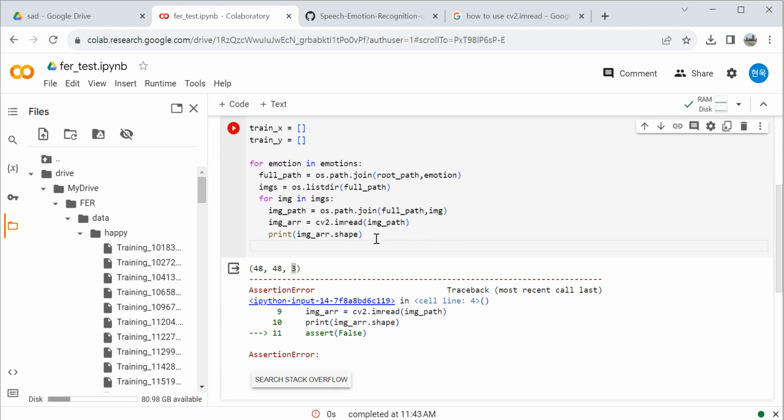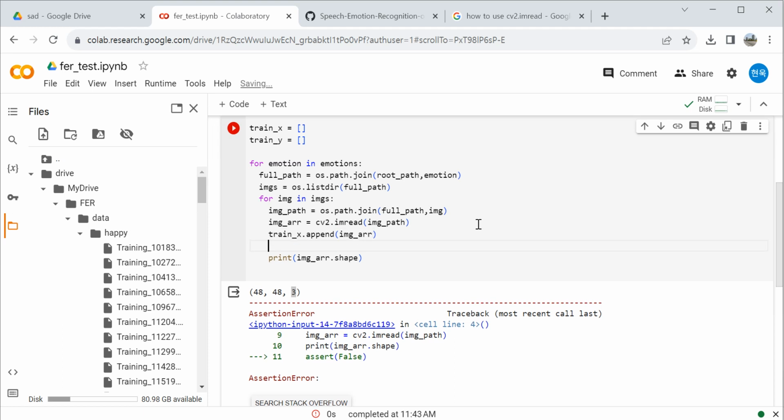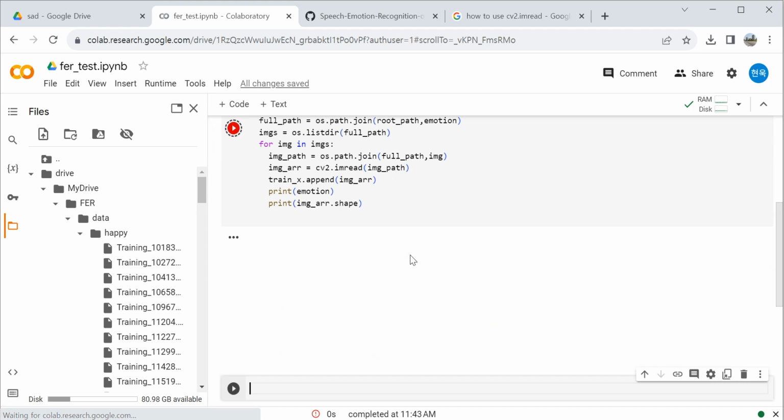And we'll add this image array to our train x list, train x append image array, and the corresponding emotion is the emotion. So if you print emotion, let's shift enter.